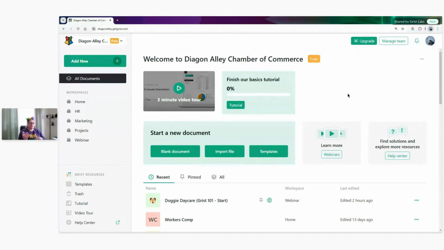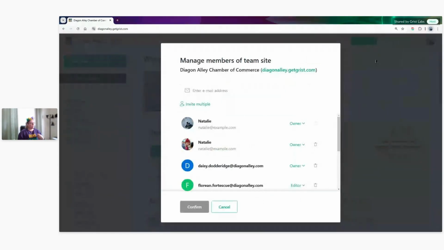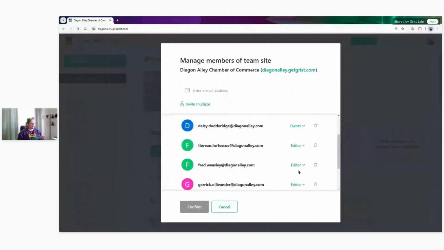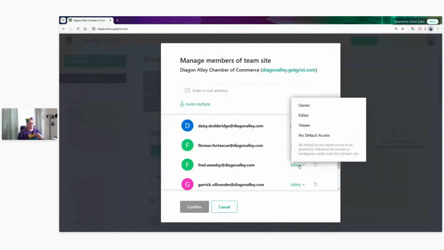So to start, if you are on a team site, you'll want to know how to manage your team members. You just click this Manage Team button in the upper right-hand corner, and you can add email addresses. You can manage their access to the team site.